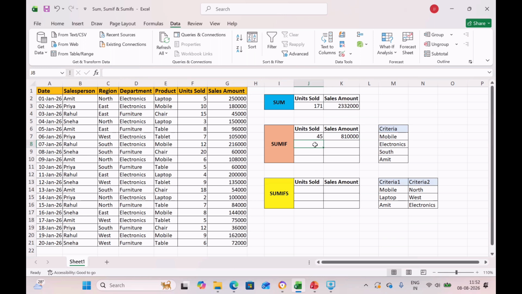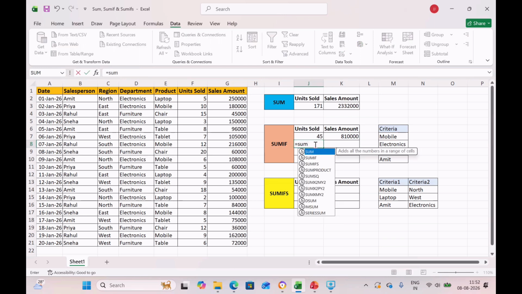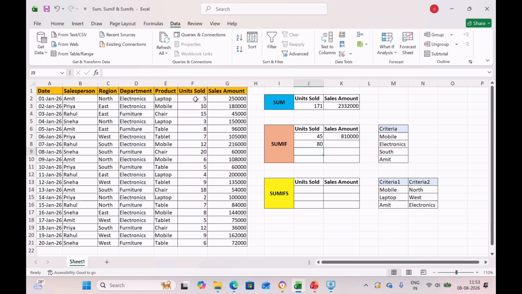So for more practice, just practice with some other criteria. Equal to SUMIF, then here we are going to add the units sold for the condition electronics as a department. So here we need to select the criteria range as department. This one, comma, criteria is electronics, comma, and the sum range is units sold. You can see the result is 80.